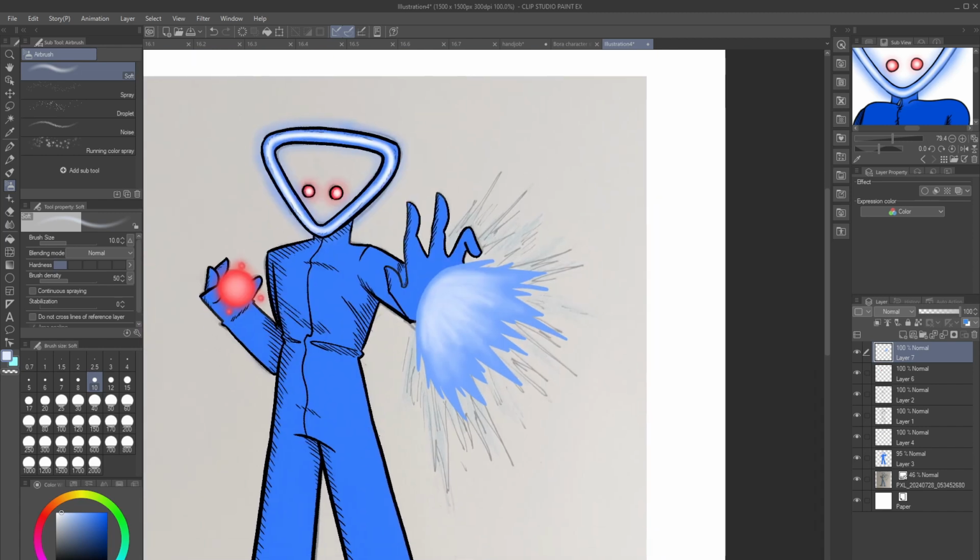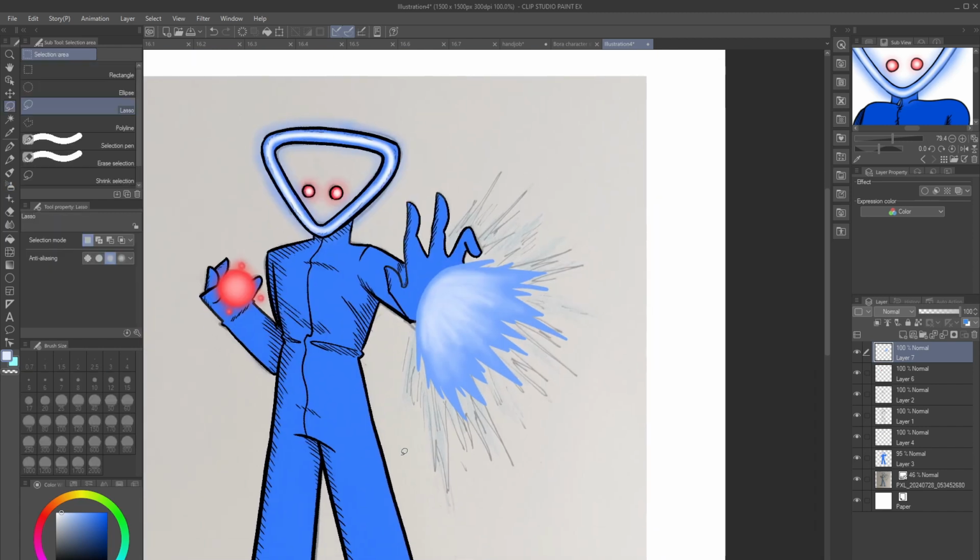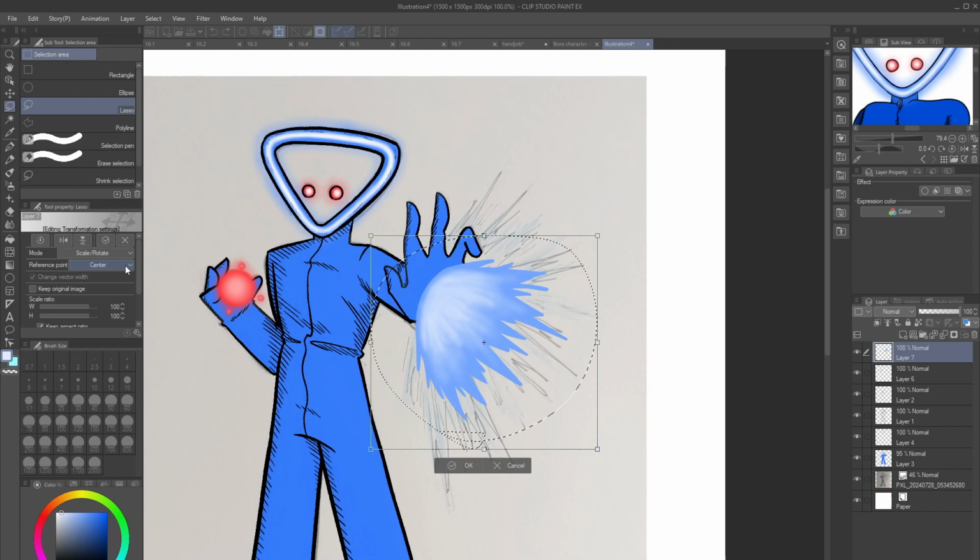Now, I wish I made this shape wider. So what we're gonna do is we're gonna lasso this boy, hit scale and rotate, and all the way to the left over here where it says mode. See this thing I'm touching over here? Nope.